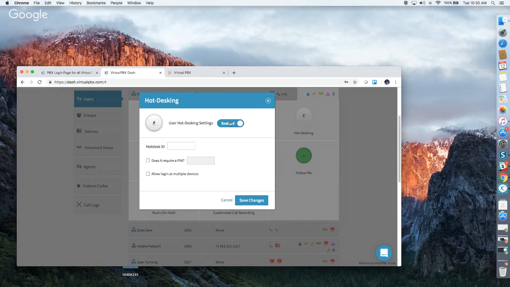So, Bob comes in on Monday, he's sitting at desk A, he logs in, he gets his calls. End of his shift, he logs out. Tuesday, he comes in, he's over at desk M. Again, he sits in front of the phone, logs into the phone, and his calls are routed to him again at his new desk. That's how hot desking works. That's why you need an ID number. I usually say just make it your extension number. You can have it use a PIN or not, up to you.